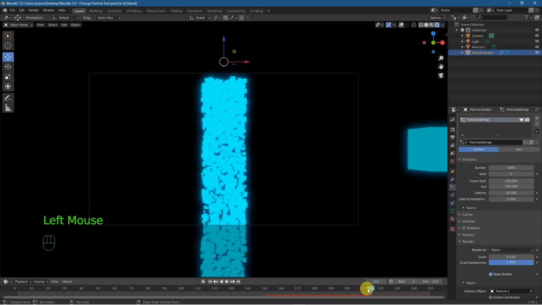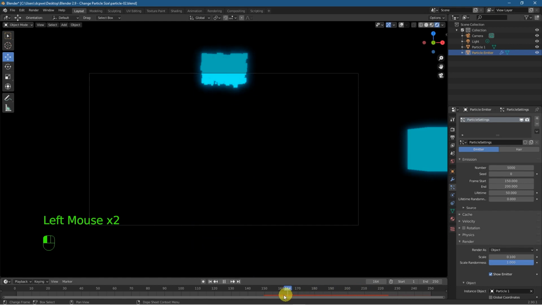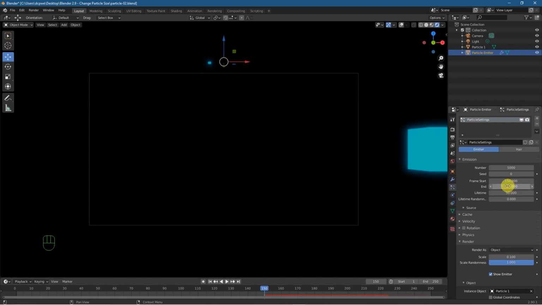Now these particles will always be rendered at this particular point, at frame 150, but at frame 200, as we see here, that's when they stop being emitted. So all 5,000 particles will be emitted between 150 and 200 frames. If I set this number 200 to something like 160, then within 10 frames all 5,000 particles will be emitted. So it's a very finite piece of time, right?